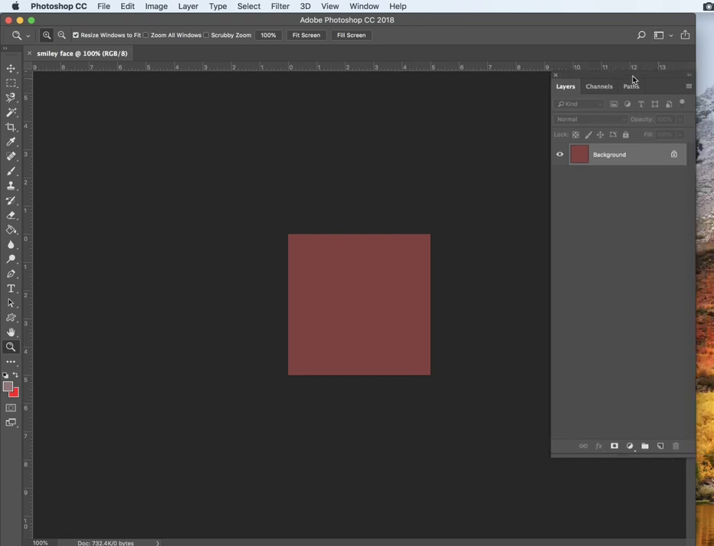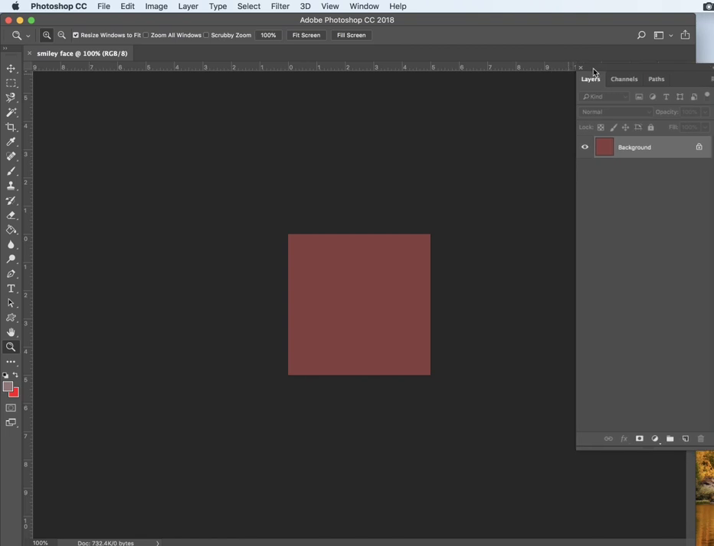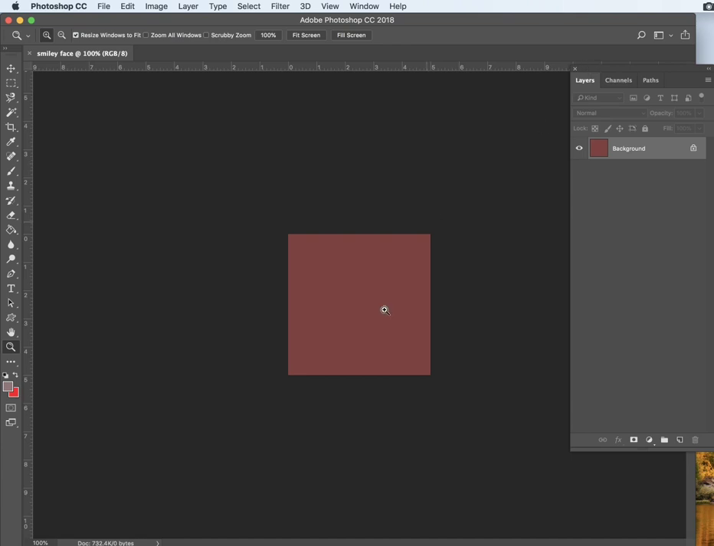If you don't have your layer palette up, go ahead and go to Window and Layers. And make sure you have your layer palette up because we're going to be using layers a lot in Photoshop. It's very important to stay in line with non-destructive editing techniques, and to do that we're going to use layers.